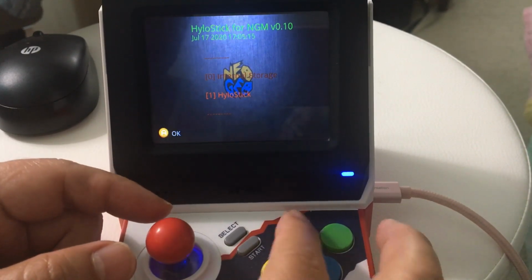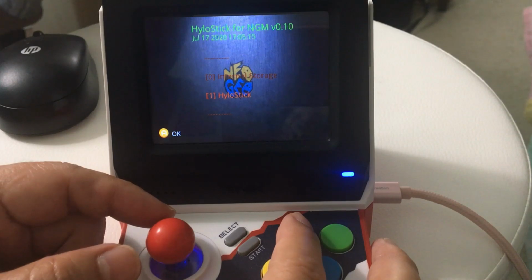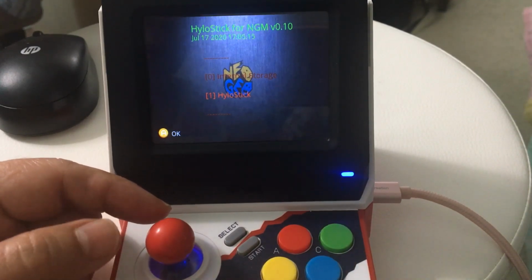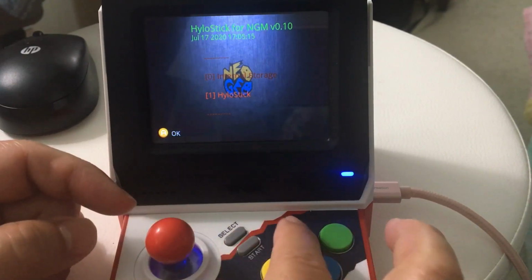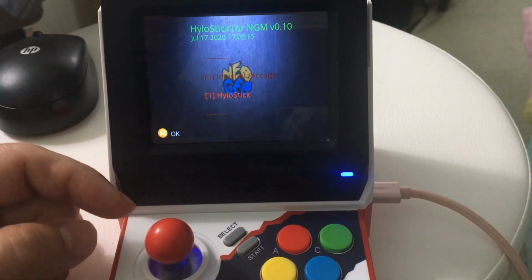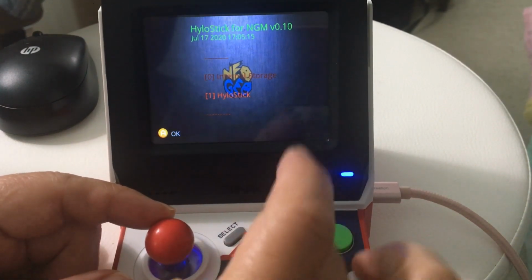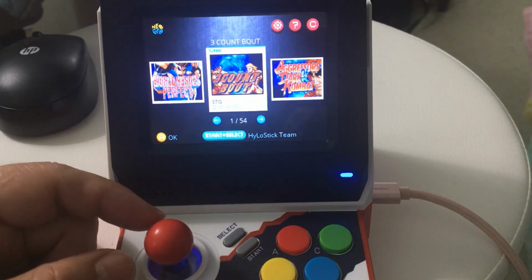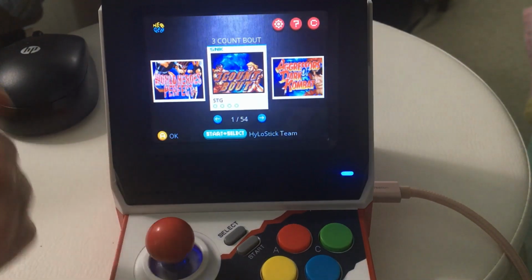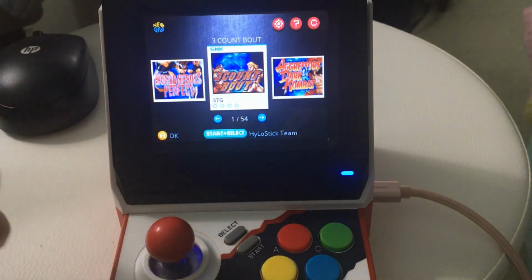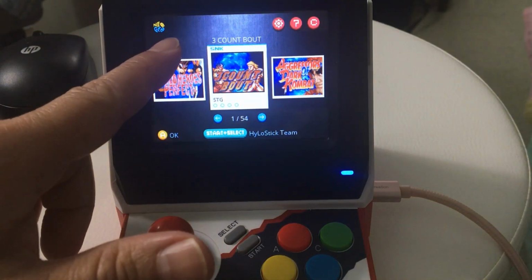Okay. So let's go to the HyloStick. Sometimes you have to press more than one time to get in. I don't know why. Okay. So once you're in, you're greeted with a screen that already has 54 games.